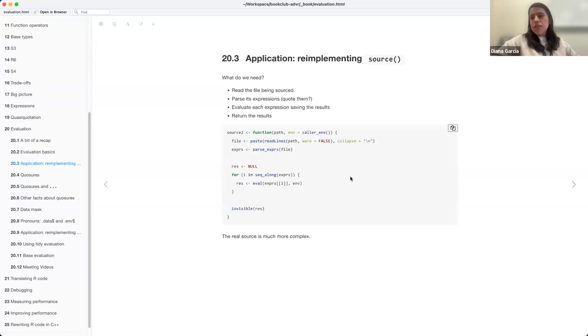And one of the applications that is discussed in the book is re-implementing source. We all know that source will take a file and evaluate everything together. So what will we need? We will need to read the file being sourced. We will need to parse its expressions.